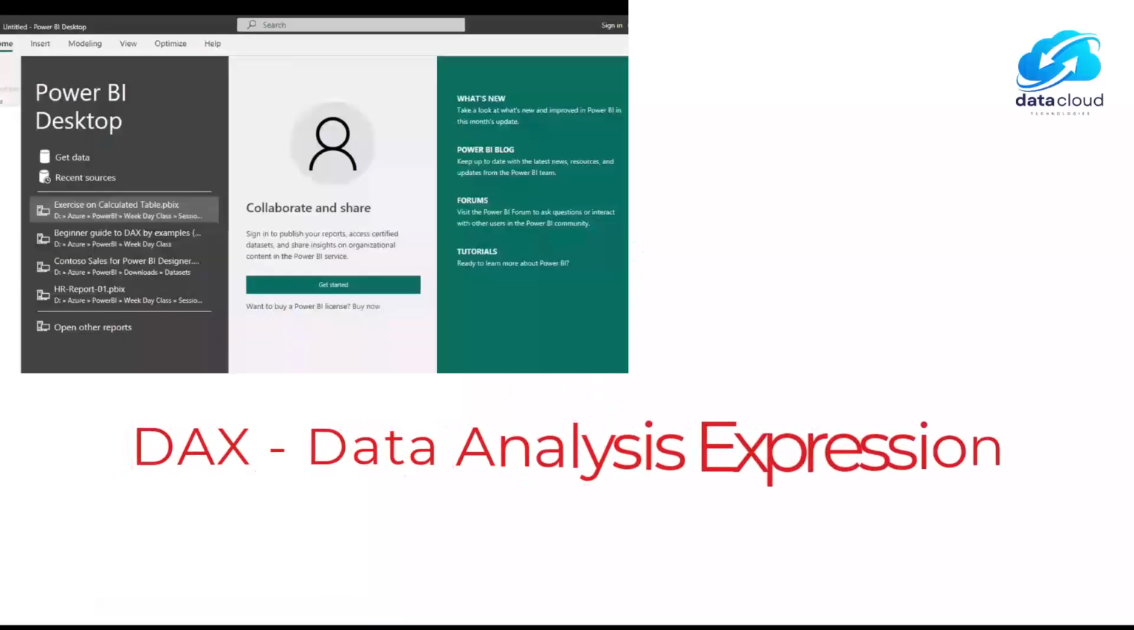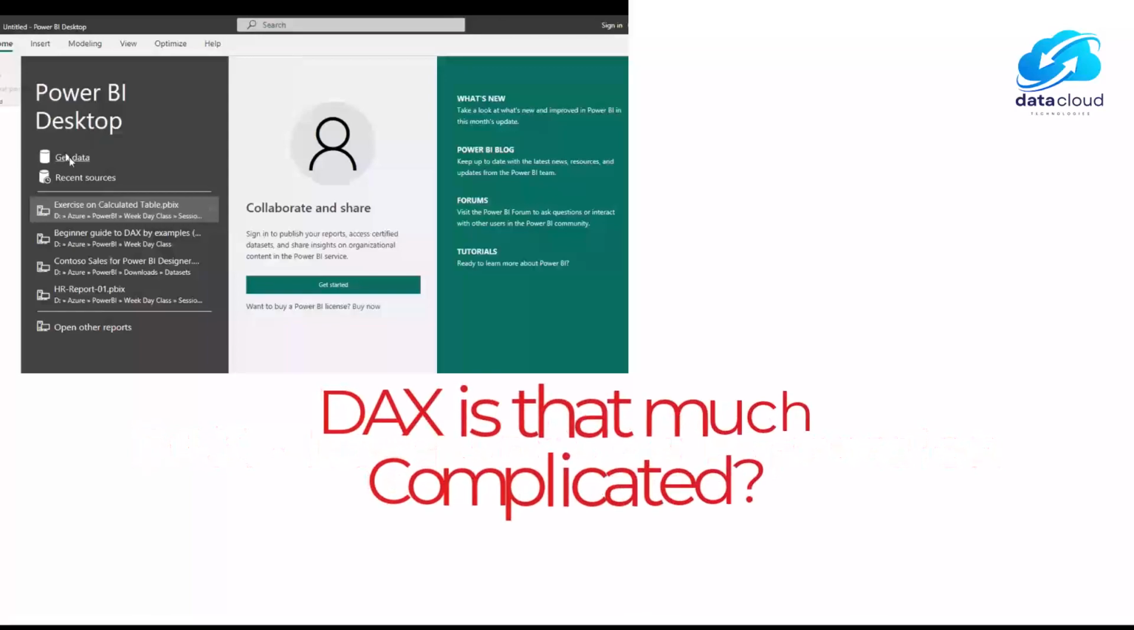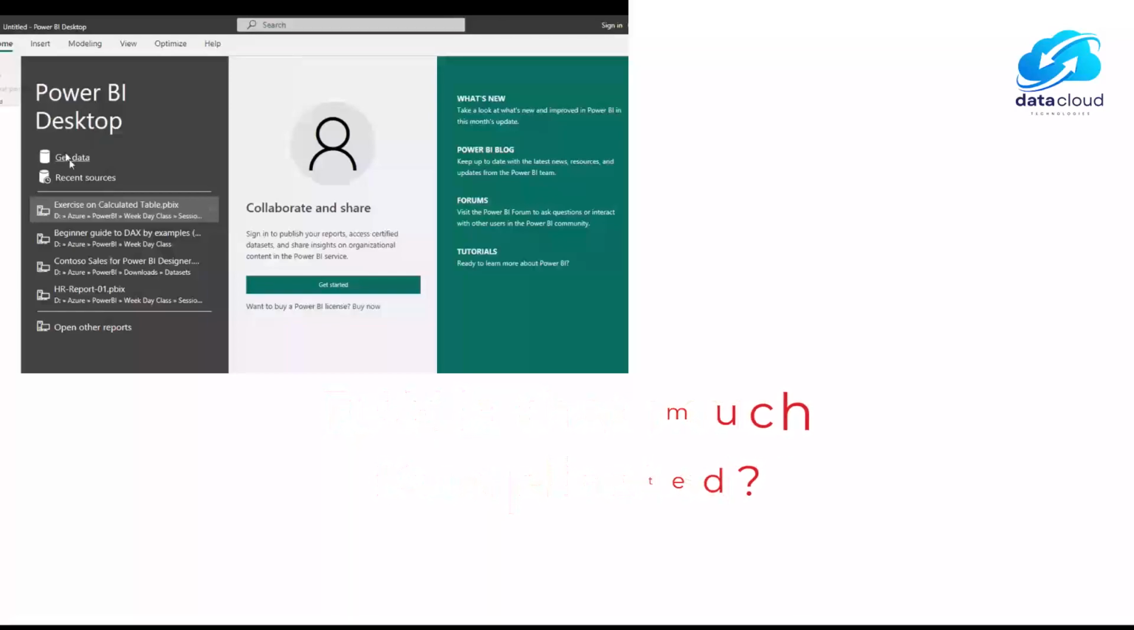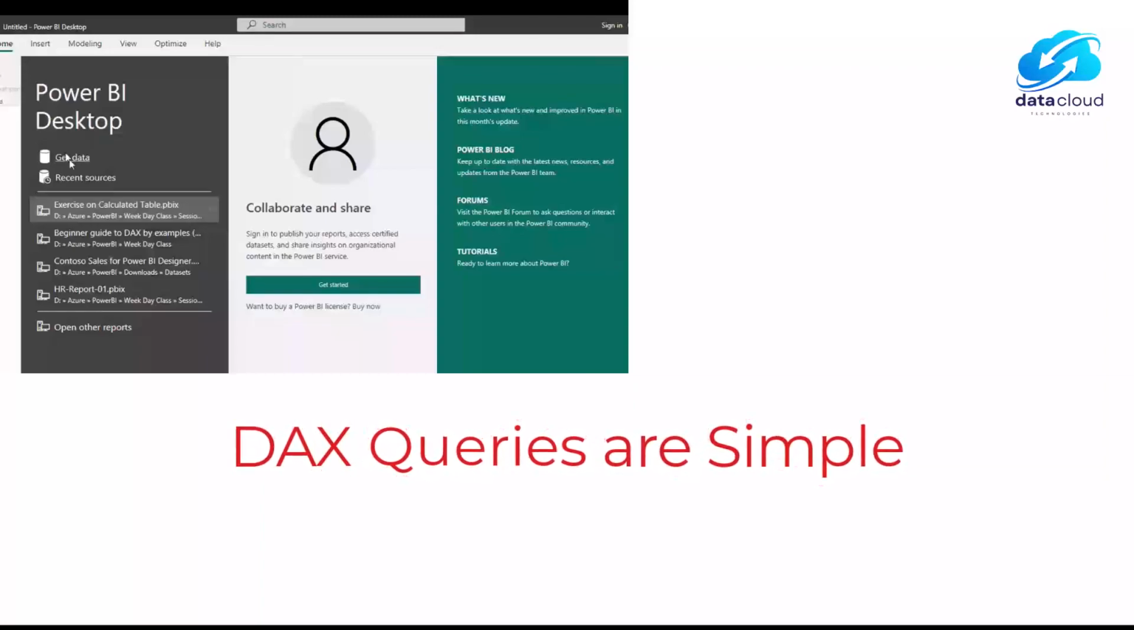So we know that writing DAX expressions is a complex process in Power BI. Yes, most of us feel that DAX is complicated, but in my point of view, it is not. To make DAX queries simple, here I am taking an example using DAX.